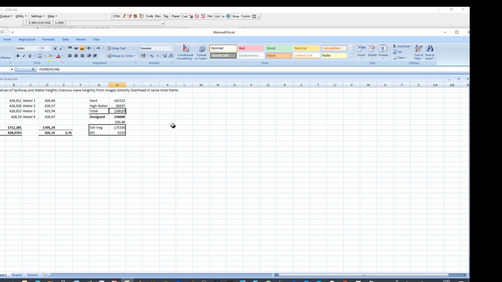Total volume indicated 238,029. Designed 236,000. That's less than 1% differential, which is more than acceptable. Silt to vegetation, 175,330 cubic meters. The differential is 6,000 indicated vegetation and silt.